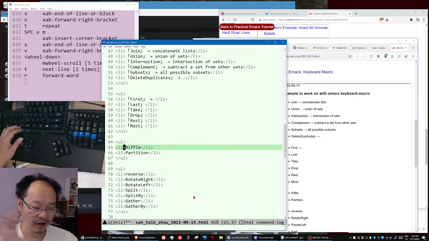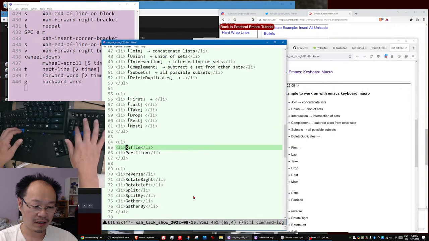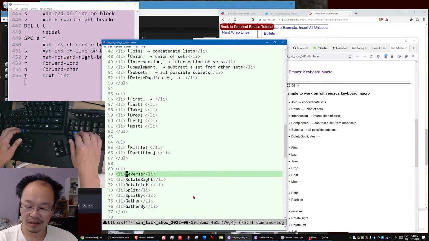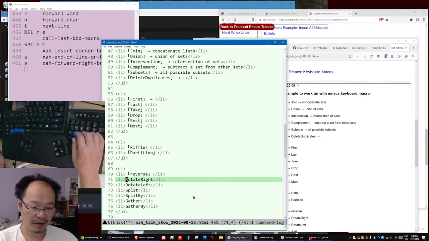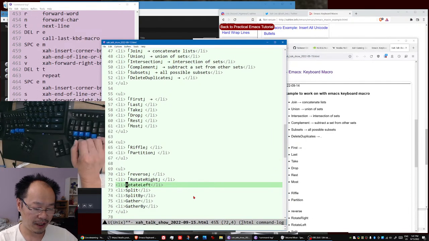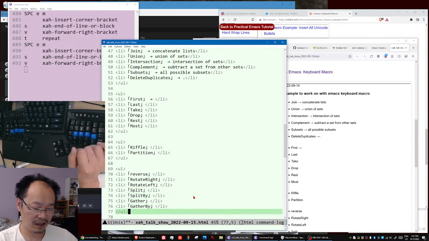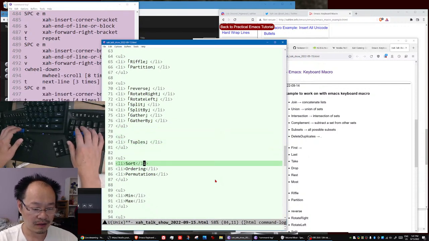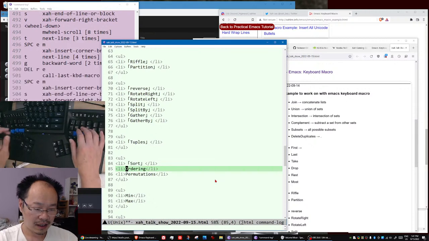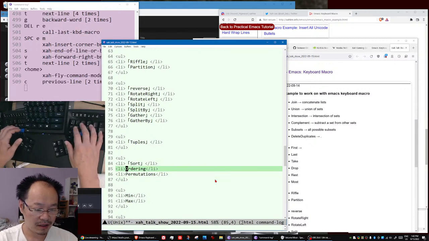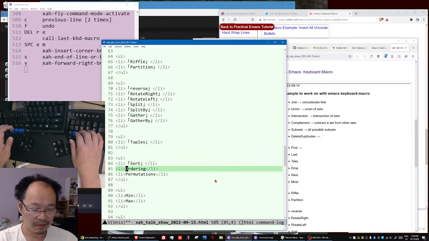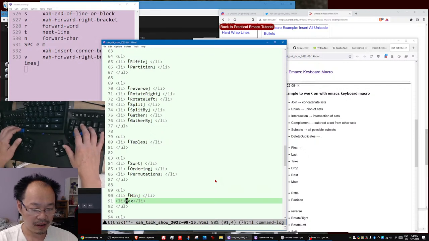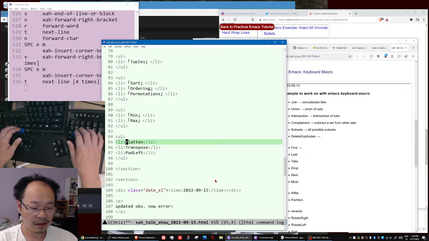Now, this way I don't have to select, you see? So now let's call the keyboard macro and do it. Now move here, call last keyboard macro, then repeat. Then T T T T T, fantastic. And let's just do this manually. Call last keyboard macro, repeat, repeat. Let's just do that manually.